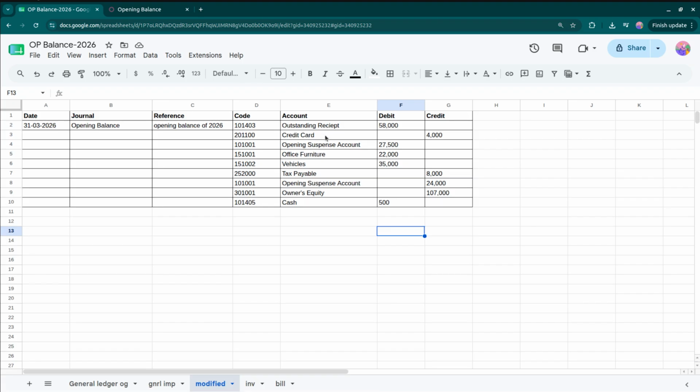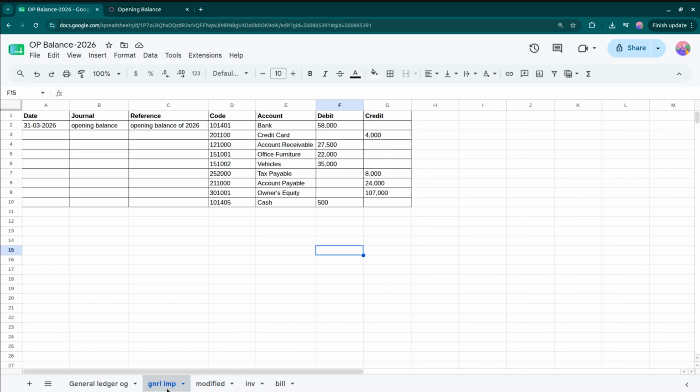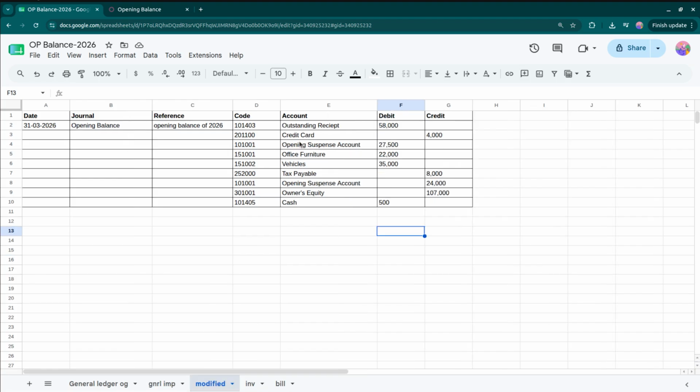And now you can see I have also replaced two more accounts, which means account receivables and account payables. Under here you can find that we have the account receivable with this code, and I modified the account receivable with an opening suspense account. So I just created that kind of chart of accounts inside my DB as well. Now you can see I just provided the exact code as well.